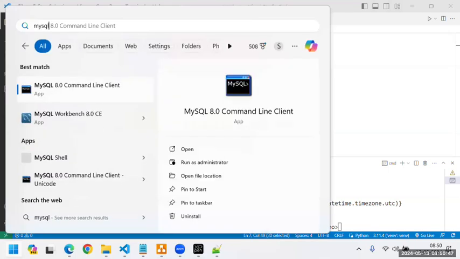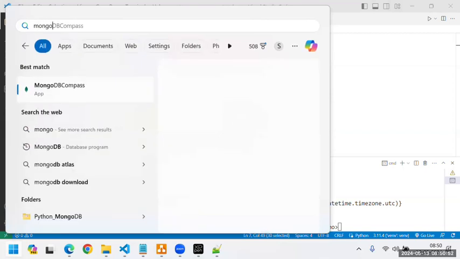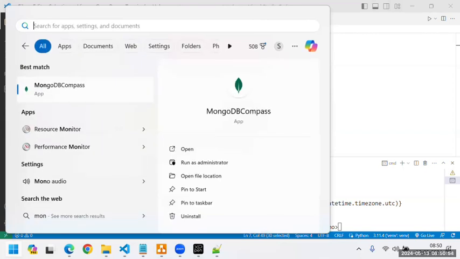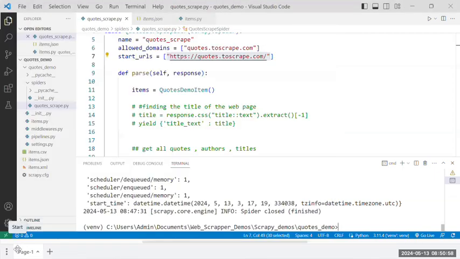Let me see whether I have MySQL. Yes, I have. So we'll do it with MySQL. Whether I have MongoDB. Yes, I have MongoDB. So we'll do it with MongoDB and SQLite. I mean, you can create it at runtime, so no issues with that. So we'll try to do all three of them.